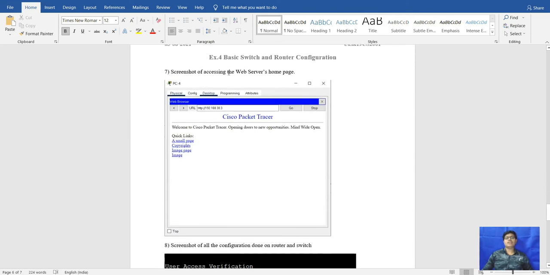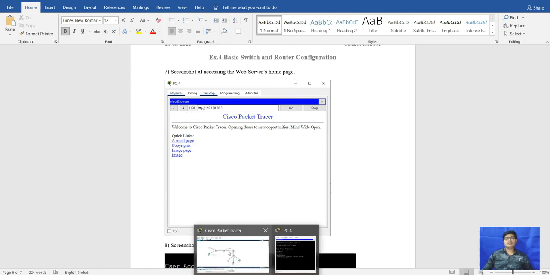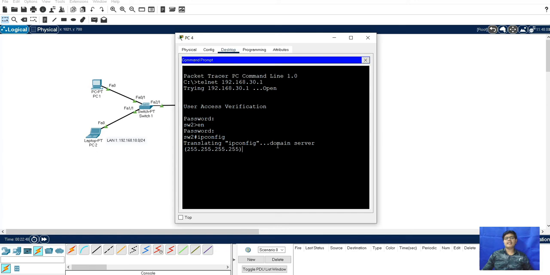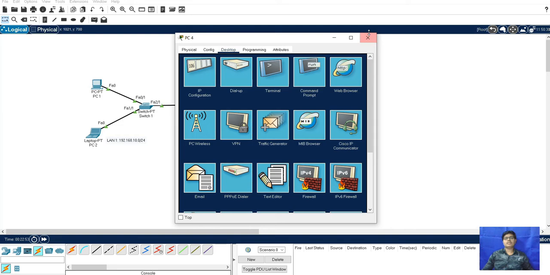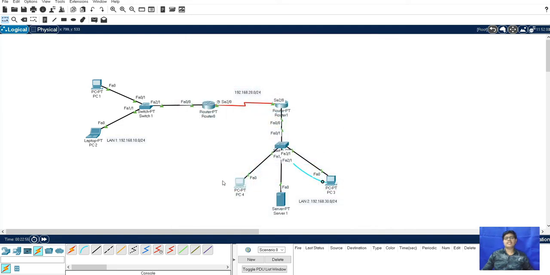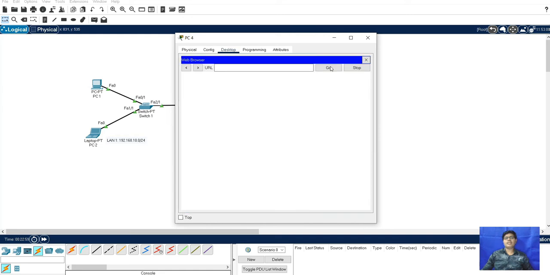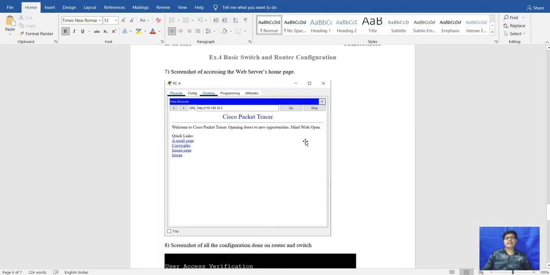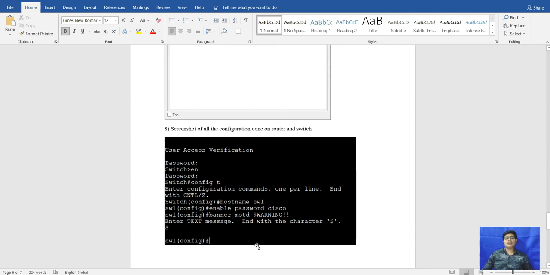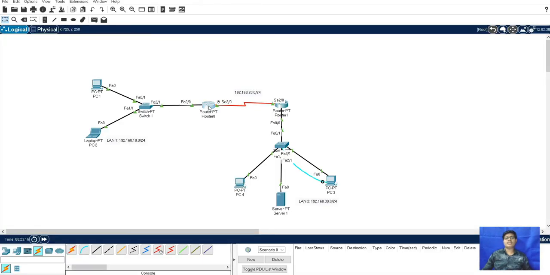Next, we will go to web server and try to access the server. So this is translating still. We will exit here. So this is the PC, and from that we will type here web browser, and we will type 192.168.30.3. So the server is opening here, and from this we can access the server.